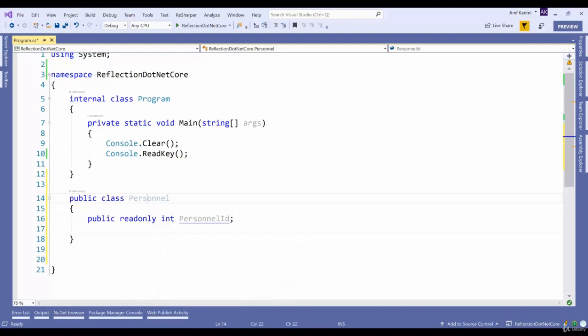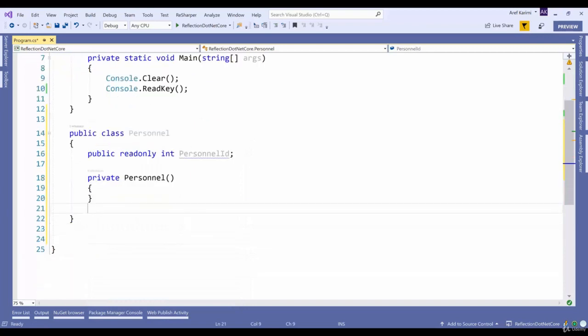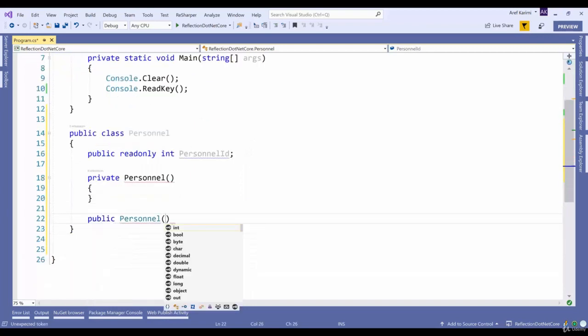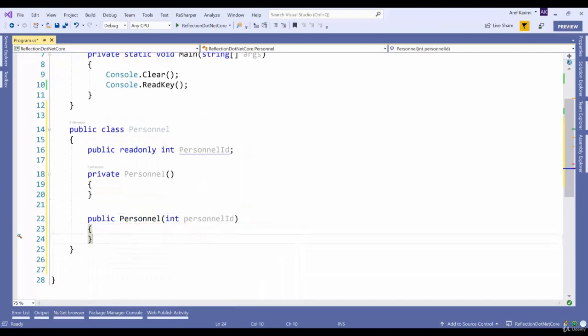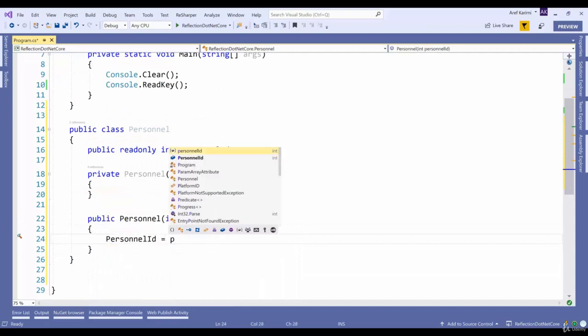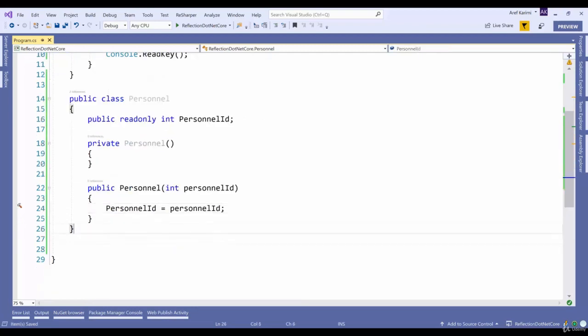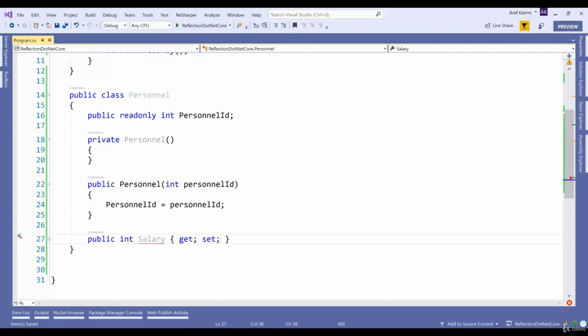And then let's say that if you want to create an instance of personnel, we need to pass the personnel ID. So we turn the default constructor to private, and then we will create a public one, and we will say that you need personnel ID to be passed, and in here personnel ID is equal to personnel ID. And also let's add a property. For example, we can say public and let's say int salary. Let's say it has getter and setter, and I clean up the code so you can read it easily.